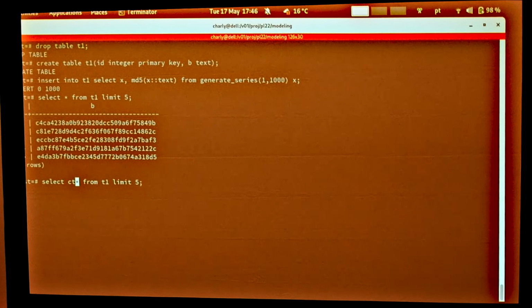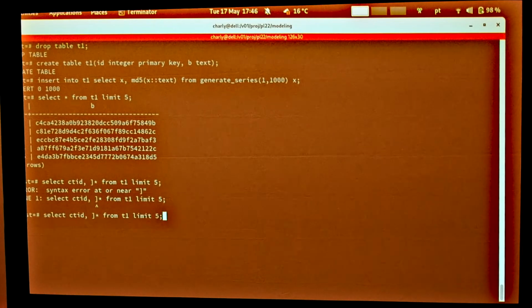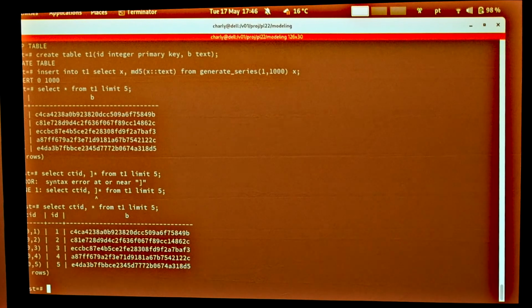For example, oops, there's an extra thing here. We have the CTID. Where did this come from? Like, we believe that select star is everything, right? That this is what they tell us when we're doing SQL. Now we have the CTID. That's like 0, 1, 0, 2. What does that mean?